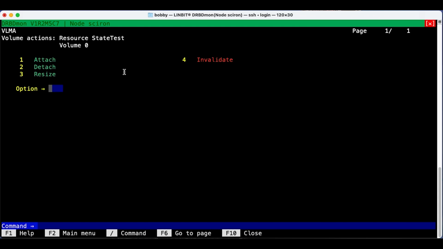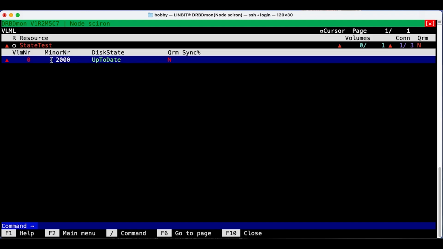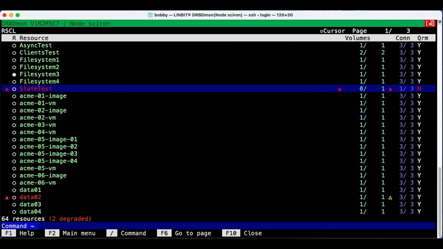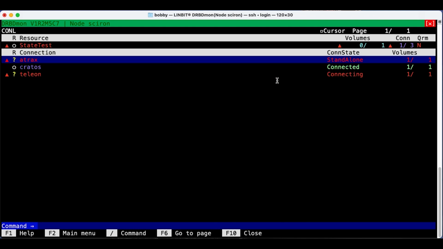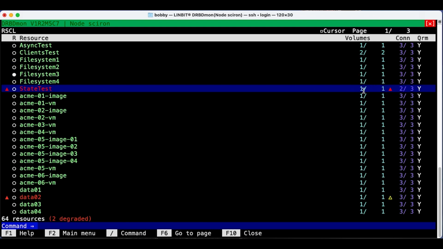We can try to attach it, for example. If we do that, you can see it goes back to up to date. It does still not have quorum, so it still reports an error, but the state is good for the local volume now. So the reported error here is for not having quorum in this case. If you go to the connections, this one is disconnected locally, so we can connect that. And now we also have quorum, and the volume error is gone.